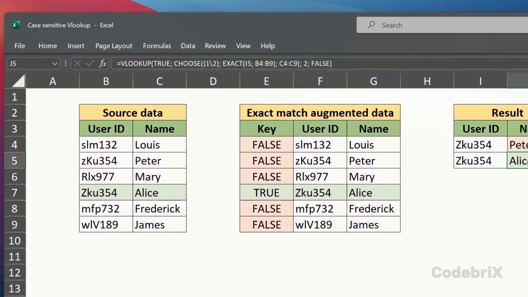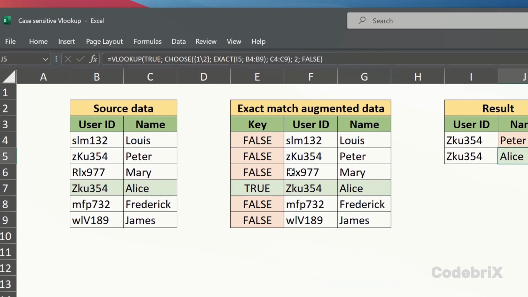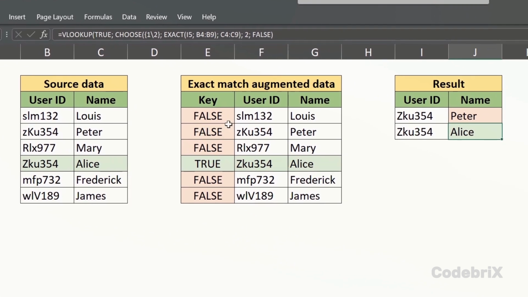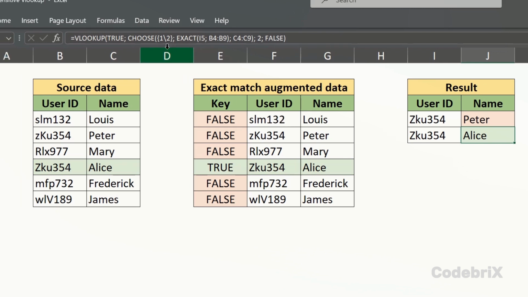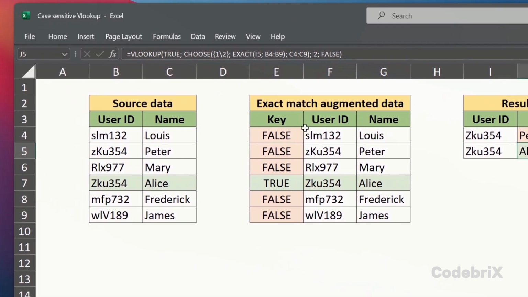If we modify the function slightly by adding the EXACT and CHOOSE parameters, the EXACT function will augment our data by creating a true or false key against each row, depending on whether the data in the first row, in our case user ID, matches the data that was specified in the cell being searched. Next, the CHOOSE function will associate the key that was assigned to each row of the EXACT function with the value from the second row, in this case the third row, but in the original data array it will be the second row.